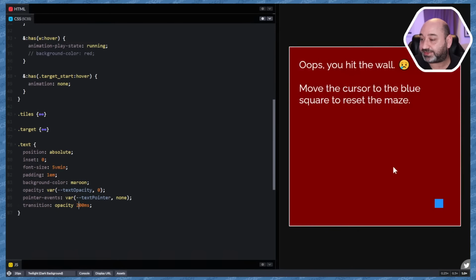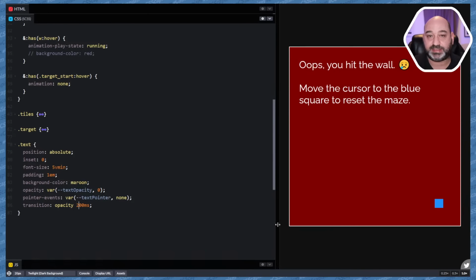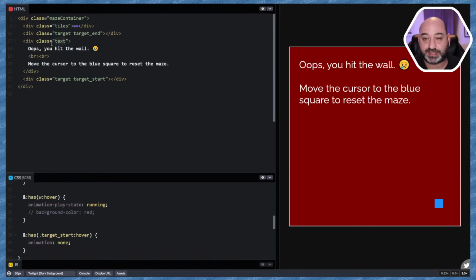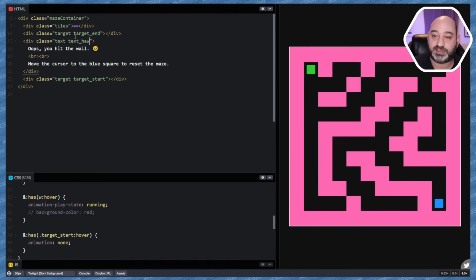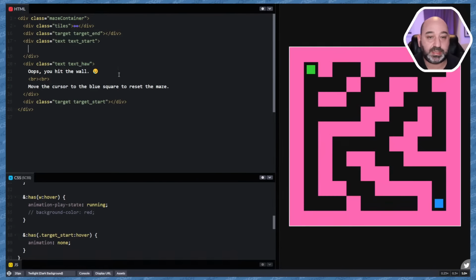Okay, so now I have a text, but I want to add one more text. I want to add something in the beginning. When the maze starts, I want to add like an instruction screen. So what we're going to do is add another text element. This text is going to be text, let's say, hit a wall, H-A-W. And we're going to add another text here, that this one is going to be the text start.